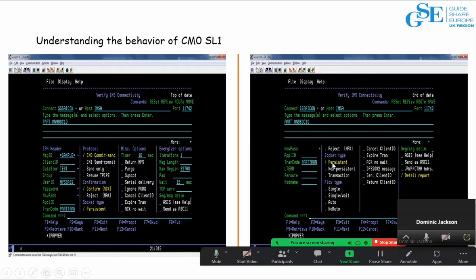So in all my presentations, I have executed the transaction using a persistent socket. So in this case, it doesn't matter whether the particular unit of work actually succeeded or failed. The IMS Connect keeps the socket open for the next unit of work.